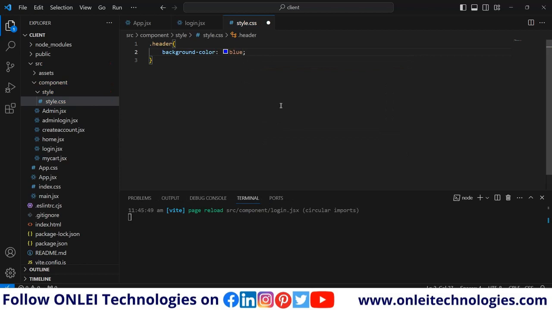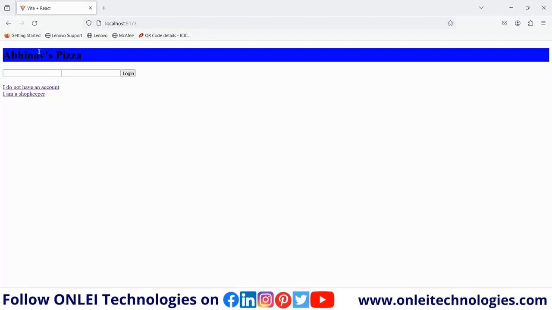Okay, so that is what I can do. Let's save this one and let's go to our application. See, that means my CSS is properly working in my React application. I am only showing you this for example purposes, to show that my CSS is properly working here, but we can style this more properly.